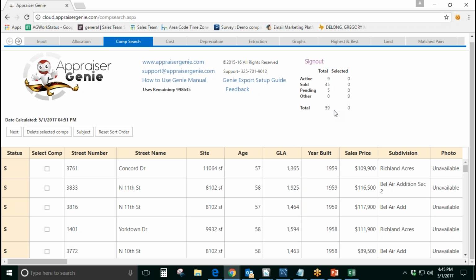And for extraction and allocation adjustments, we simply use the subject and whatever comps you choose for the report. So that's important to know. We don't use the entire 59 you see here for extraction and allocation, only the subject and the comps you choose for the report. And with total, you can choose up to 15. So it's up to you. You can grab at least 3 sold, but up to 15 in total.